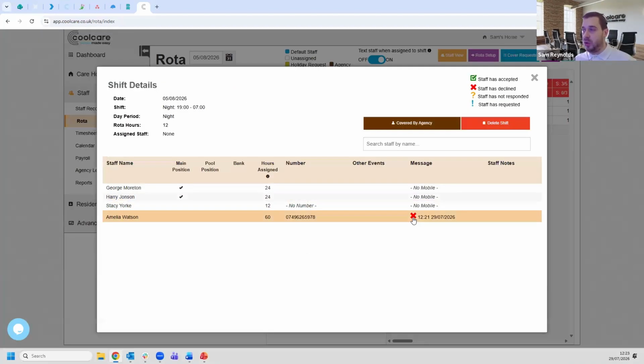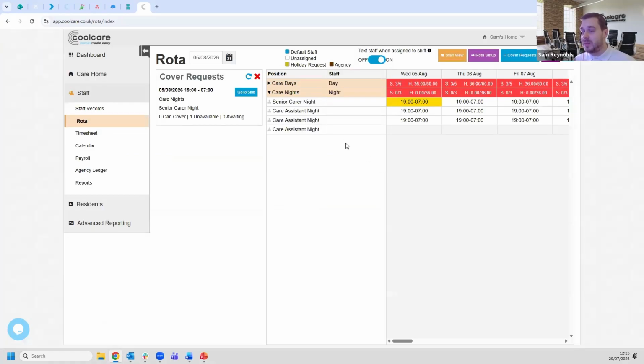Where they say no, it puts a little red cross instead, but does still tell you when they responded, in case you need to know that. So I can leave that one for now on there instead.